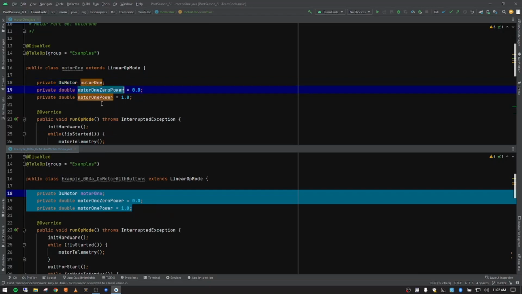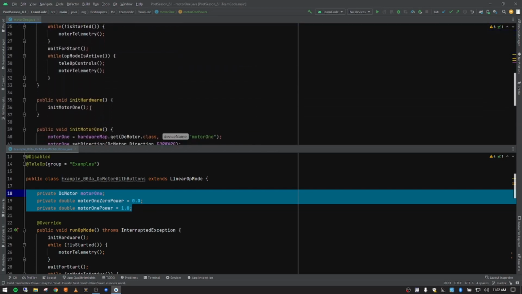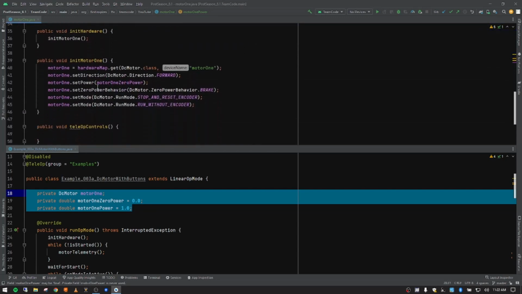We're also setting 2 variables ahead of time. We haven't necessarily used those variables yet, but we're setting our zero power to 0. Hopefully that makes sense. And then when we run the motor, we're going to run our motor at 100% power. You could set that to something else, but for right now, we're going to set that to 100%. So there's our 3 variables, just as we've done in other videos. So now let me go down here, and everything is no longer red. So we can discuss what's going on here.